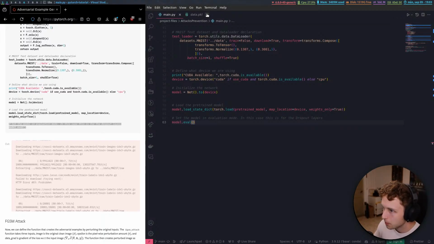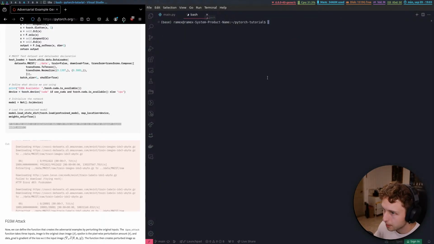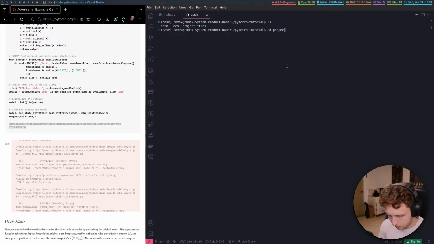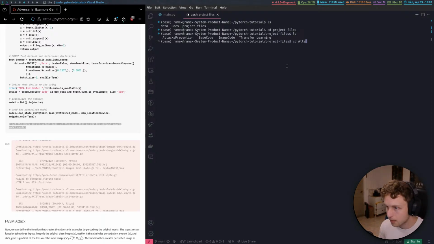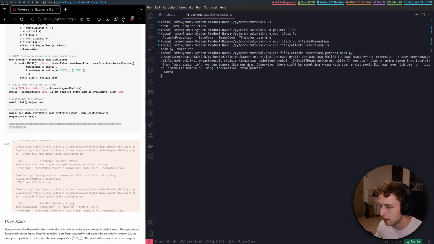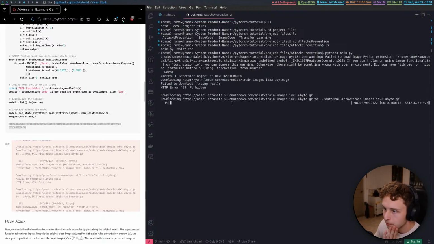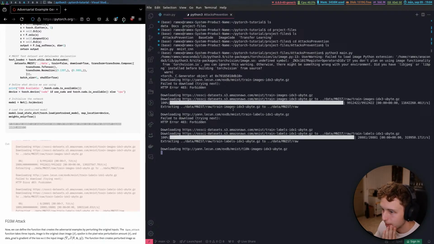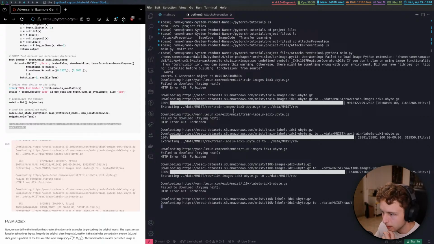And I think I want to have our terminal up here, so I'm gonna move this bash up here. So we have to cd into our project files here, and also go into attacks prevention like that, and we have main.py here. So we're gonna type python3 main.py and execute and see if there are some warnings, or it seems to be working. We're downloading the data and see if this will train actually.